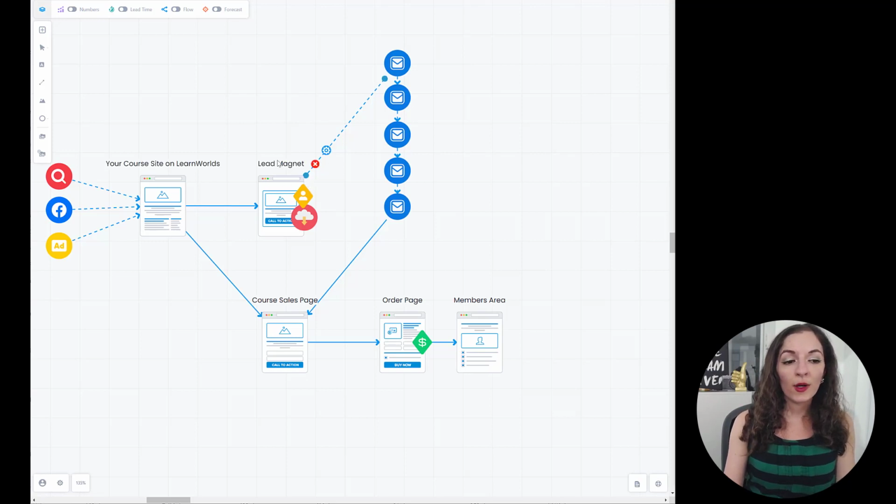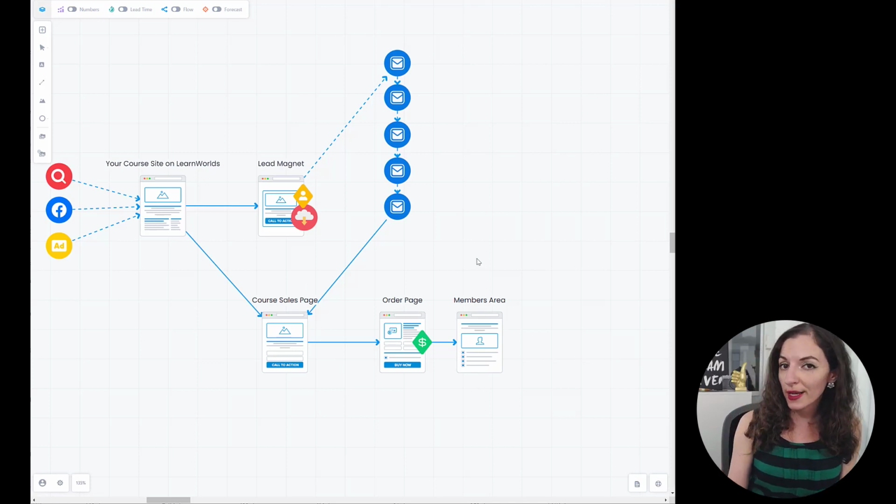Because what happens is once they opt in, you can set it up so that they receive 3 to 5 emails or maybe more where you're nurturing that list, right? You're providing value, you're connecting with them, maybe sharing your story, but also selling your course. These emails right here will lead people back to your course sales page so that when they are ready to buy, they can make their purchase and get access to the course. So this whole funnel that you see here is something that can easily as well be created on LearnWorlds.